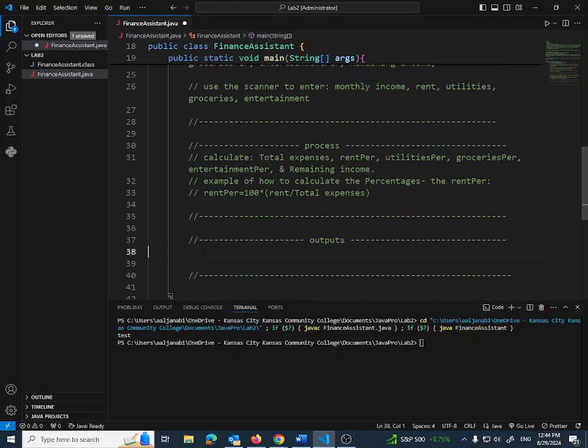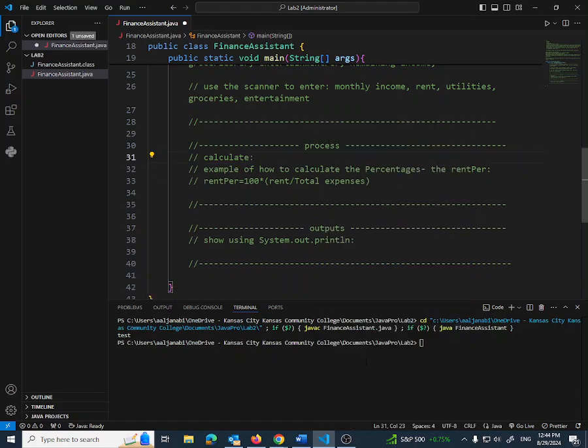At this point, when you come here, here's what you need to do. I'm going to just put them in the following format. Show using System.out.println. What do you show? You show me all of these pieces of information, the ones that you just calculated.